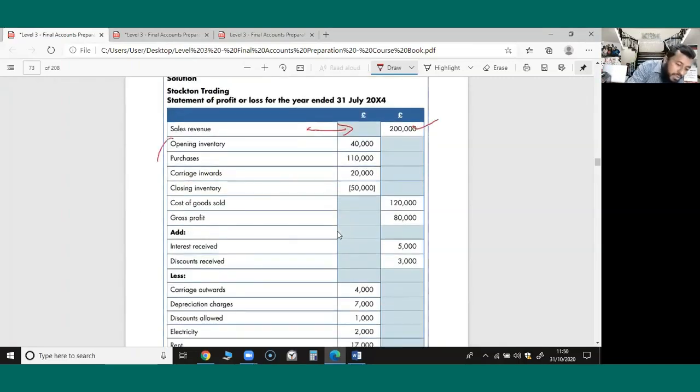This part is not separately labelled COGS, but at the end they said it, and this is actually COGS, cost of goods sold. Start with opening inventory plus purchases plus carriage inwards, less closing inventory, 50,000. When you work it out, you get cost of goods sold 120,000. And how much is the sales? 200,000. Take away 120,000, you're left with 80,000. That's your GP, gross profit.